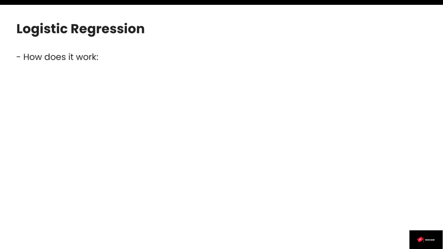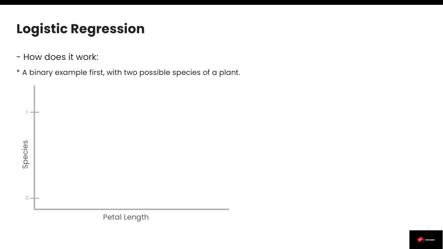So let's assume we have only two possible species of a plant. In the y-axis, we are always going to have values 0 and 1 with the logistic regression. And in this example, in the x-axis, we have the petal length. So distributing our data into this chart, we would have something like this. So we have the petal length, and we have species 0 and species 1. What we're trying to do is define the likelihood of a new observation to be of species 0 or species 1. So how can we do this?